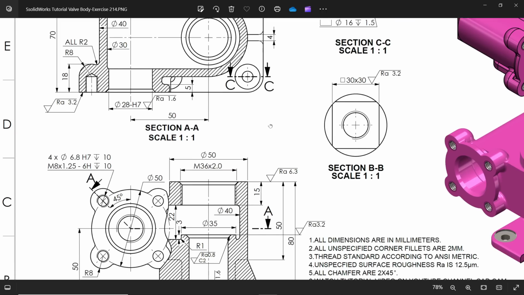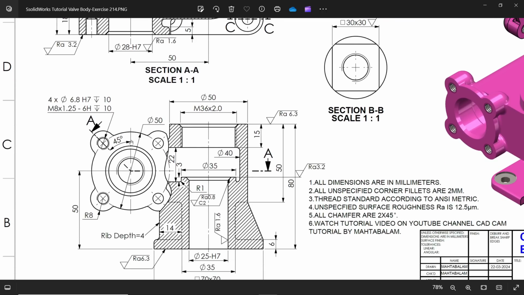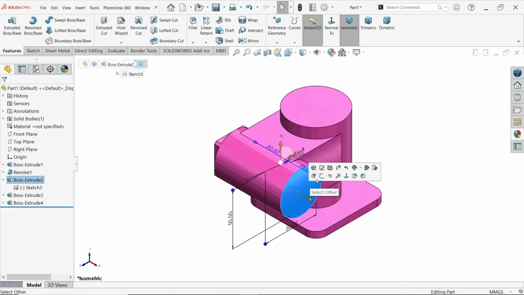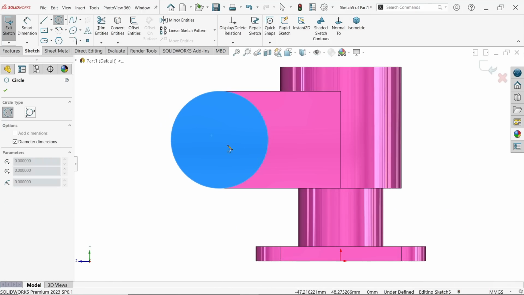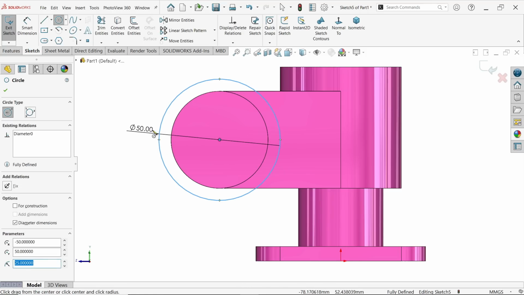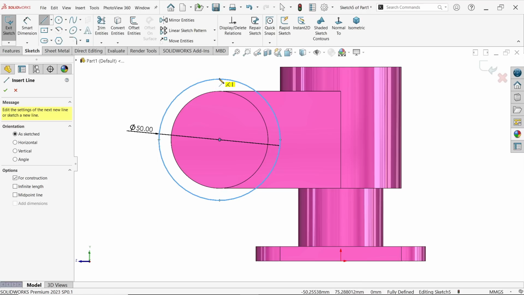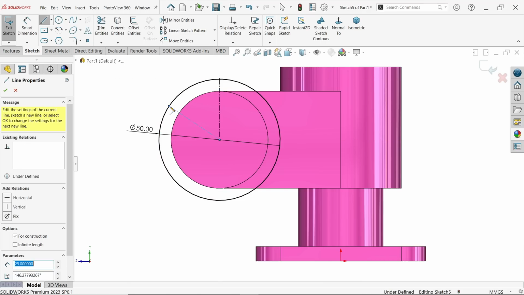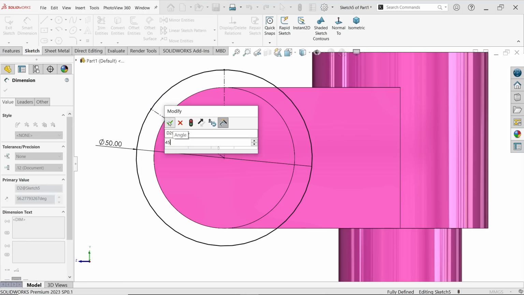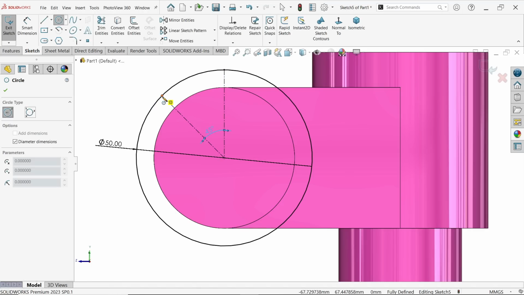Now let's create this body. 50, R8, 45 degree and same 50, and the depth of this you will see here in cross section is 5 millimeter. Select this face, sketch, activate circle, center point 50, enter. Now center line. Okay, smart dimension, I am going to define this 45 degree and activate circle and place at this point.